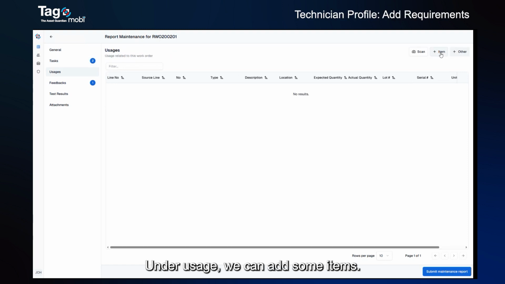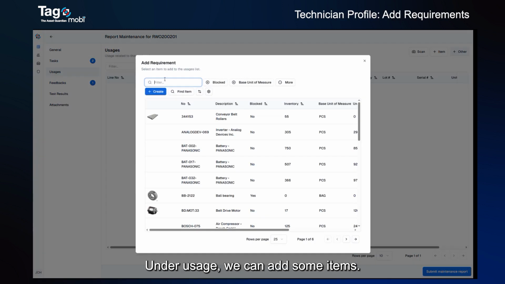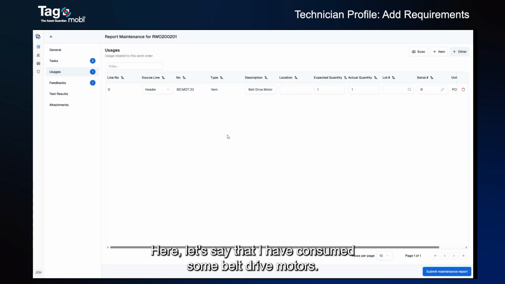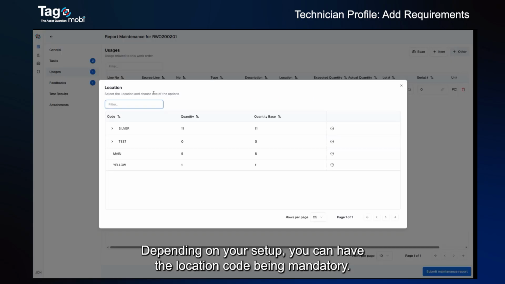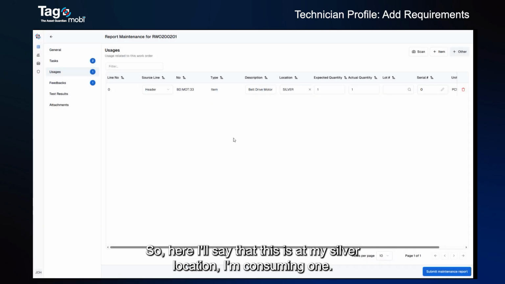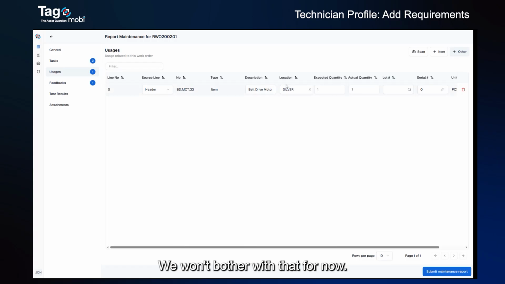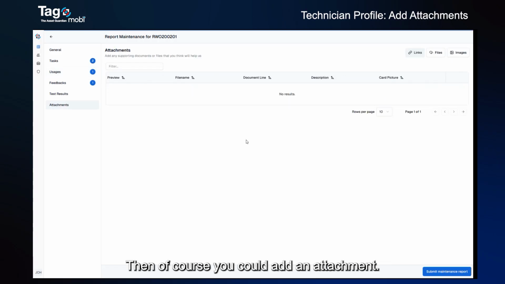Under usage, we can add some items. So these will be the same items we saw a bit earlier, but here let's say that I've consumed some belt drive motors. Depending on your setup, you can have a location code being mandatory. So here I'll say that this is at my silver location. I'm consuming 1. You could also track lot number, serial number. We won't bother with that for now. And then of course you could add attachments.